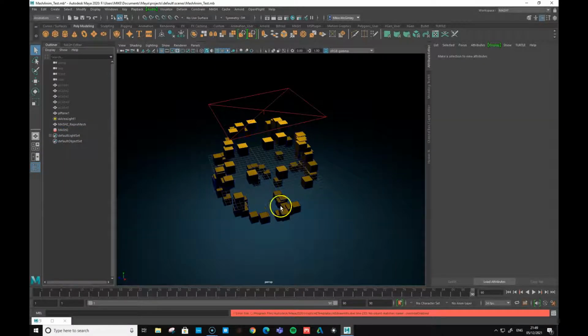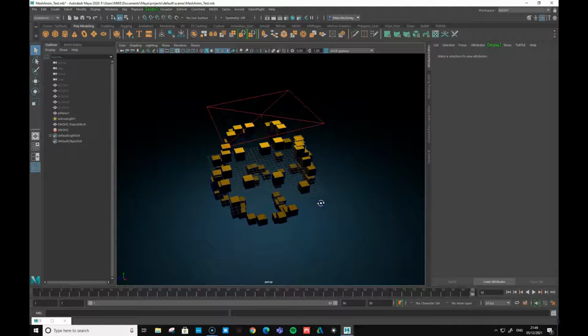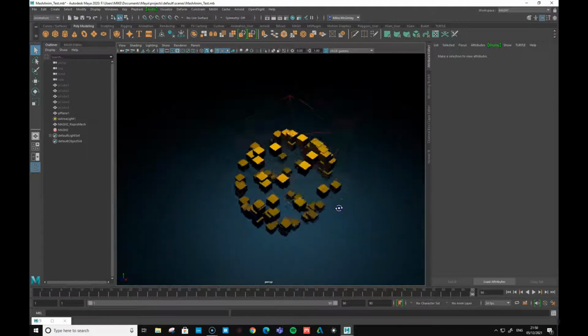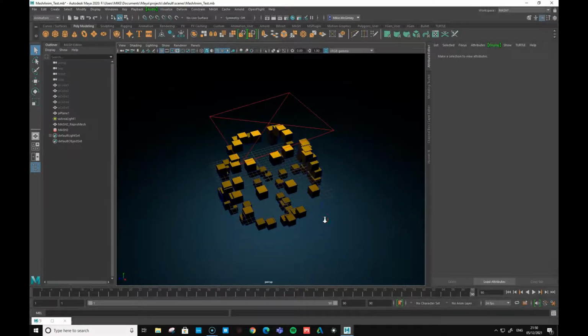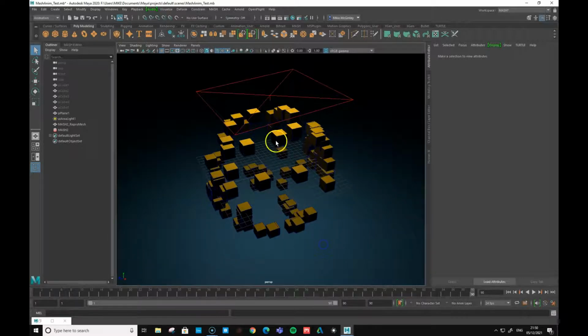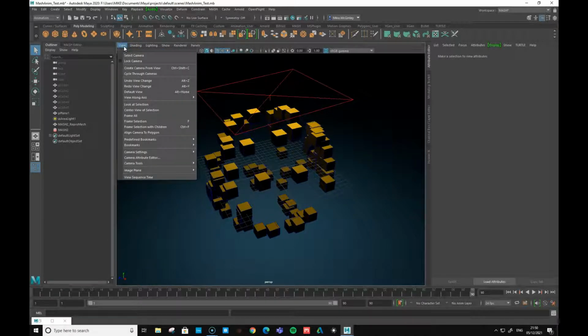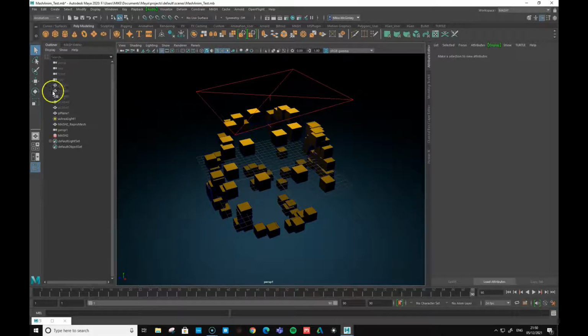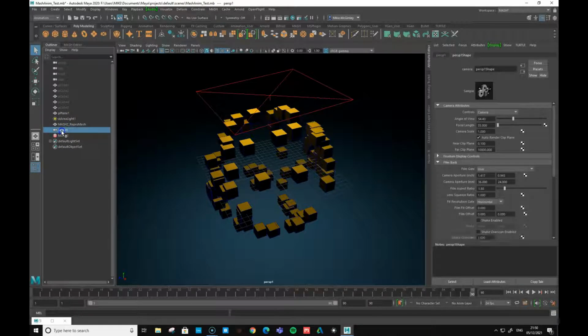So from my scene, basically I'm just rotating to a point that I'm happy with, just like a start frame, if you like, a camera start frame. And from there I'm just going to go to the view menu, and in the view menu I'm just going to choose create camera from view. It appears in the outliner as Perspective 1, and I'm just going to double click on it and call it main cam. Okay, so that becomes my main cam.